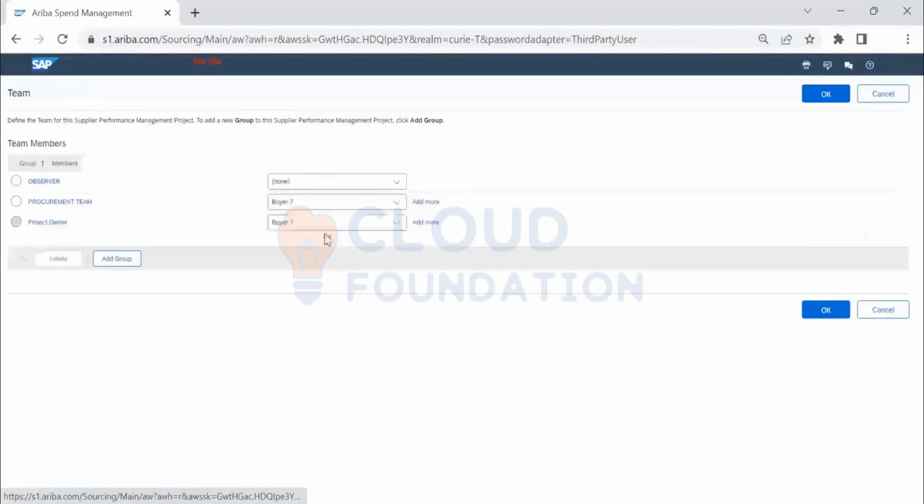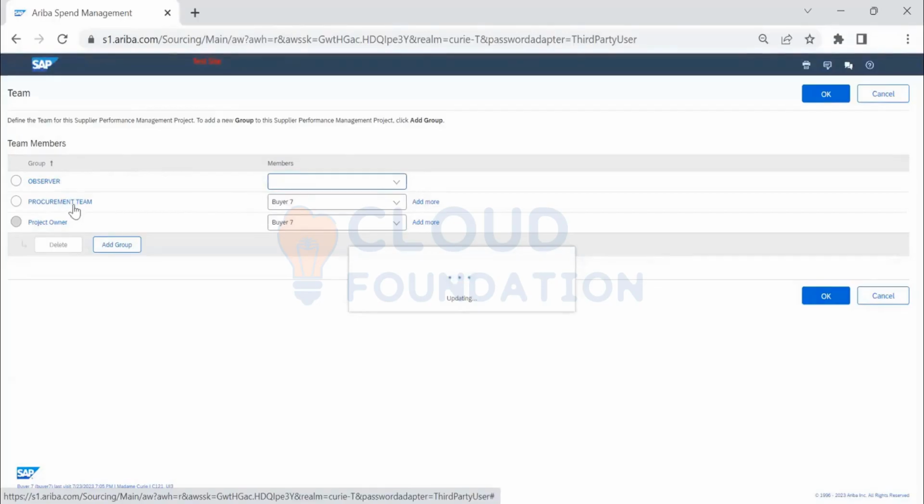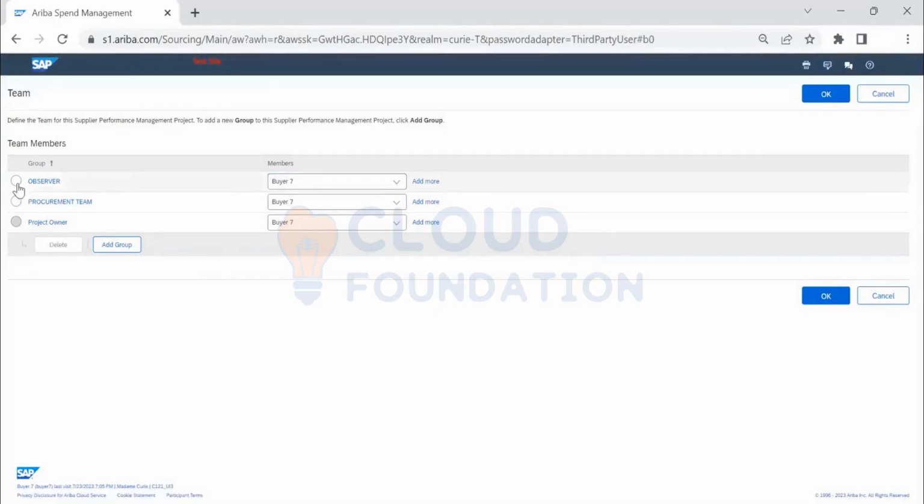Here, I want to add the legal department. Like that, you can add any number of people as you wish. They will be getting observer permission. Whoever you are adding here will get the procurement functionality. These groups can be used to create tasks and create approval requests that we are going to see in coming sessions.